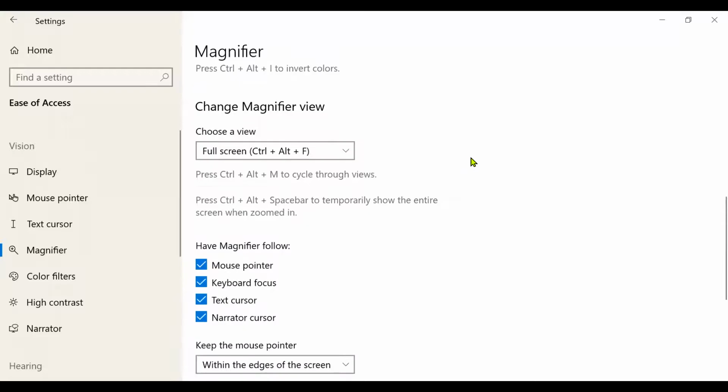This is something that's really helpful: changing the Magnifier view right here. You can have full screen or lens. What the lens does is it makes your mouse pointer like a magnifying glass. So it makes a square rectangle around your mouse that is now magnified. Anywhere you move your mouse, the information underneath it will be magnified, but the rest of the screen will all be standard size print.